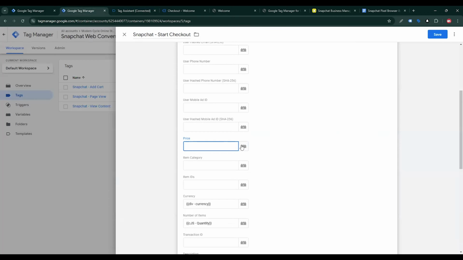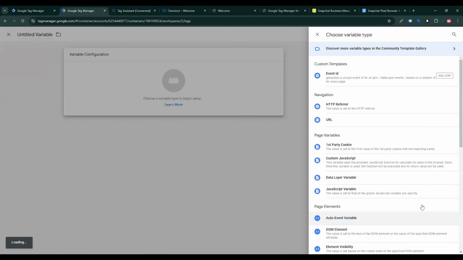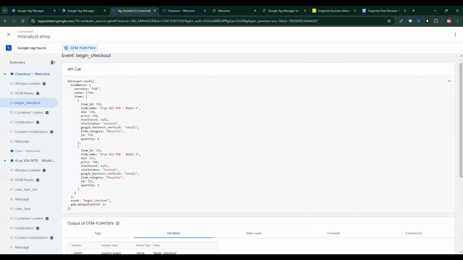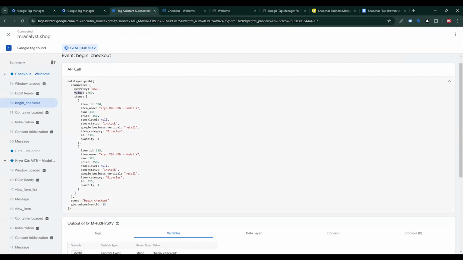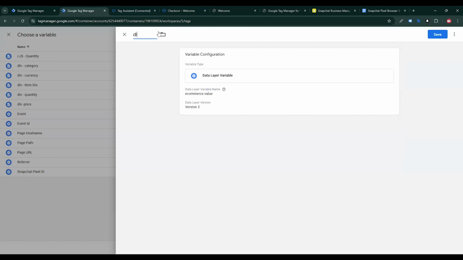Firstly, I need to create the price variable. So click on the plus sign, then find data layer variables. Firstly, copy ecommerce, then paste here, then the dot, because this is the object and the value starts from the dot. So pick this value, paste here, then give a variable name, DLV total value, then click save. Our value variable is created.